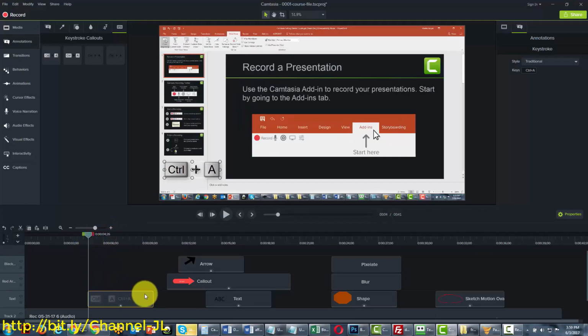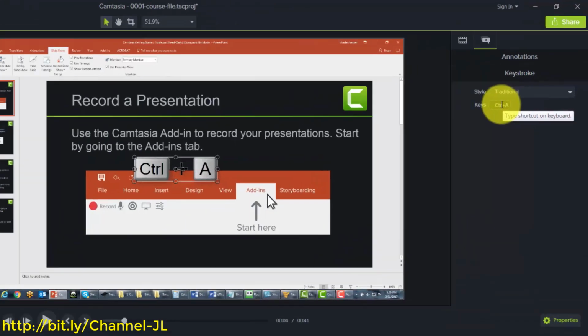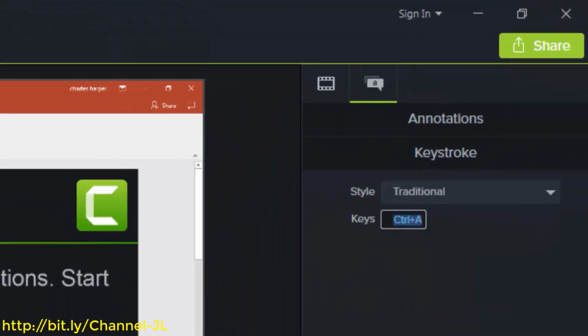So what would you do? Well, we'd shorten it to just talk about the period of time where the person is going to be talking about Control S. And then we would change this. So you'll see now in the properties area, just as we've seen everything else, we're going to make this Control plus S to indicate save. So we're going to place our keys in there.